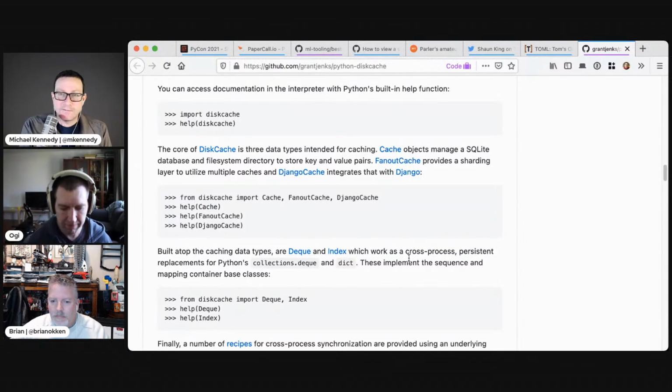So if you want to work with some code and it's possibly going to run in multiple processes, or it's going to start and then restart, start and stop, and then run again, and you want to not have to recompute everything, diskcache. What do you guys think?